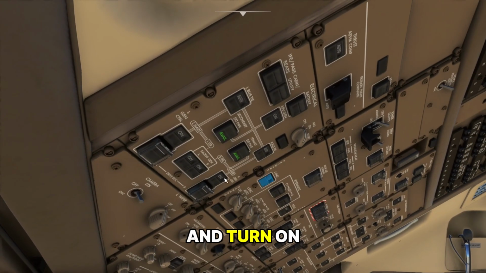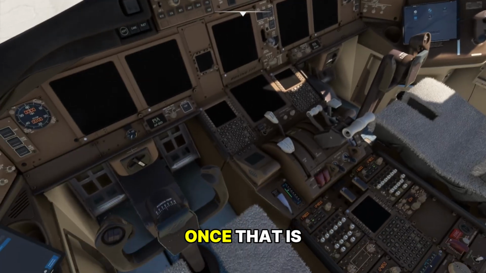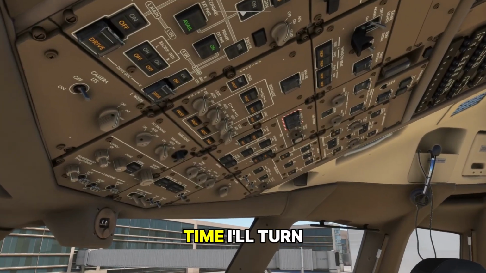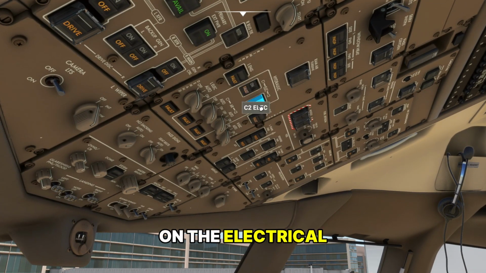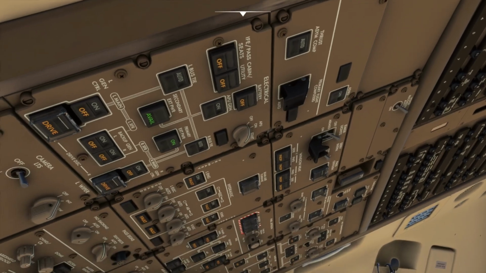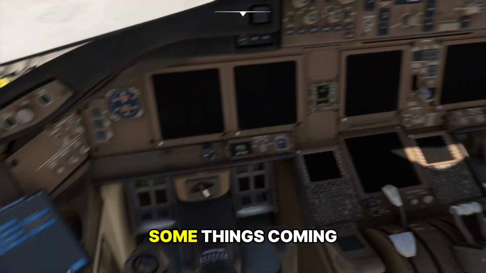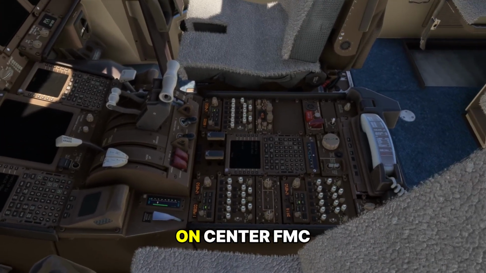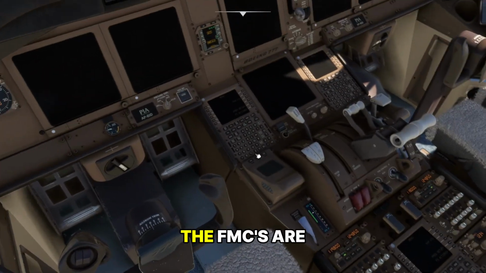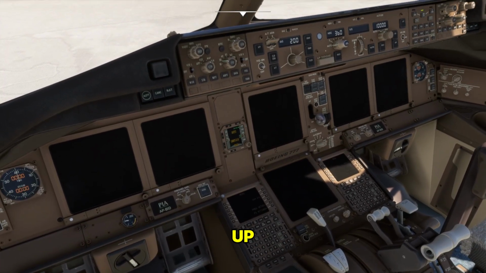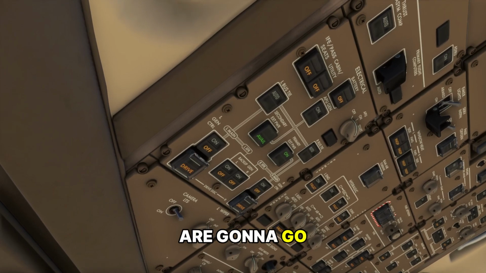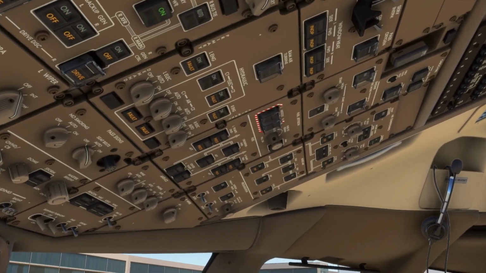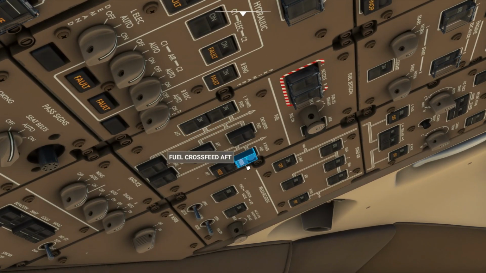We'll just go and turn on the external power. Once that is on, the screens will take some time to boot up, and by the time I'll turn on the electrical, I'll turn on the ADIRU, and we see some things coming to life. Our VHF is on. Center FMC, the FMCs are booting up, and then we are gonna go turn on the utilities, battery on, and we'll turn on the fuel pumps.